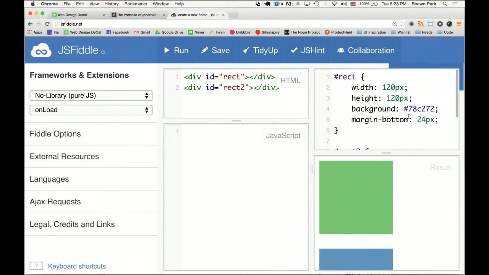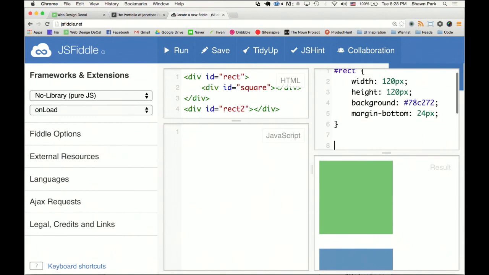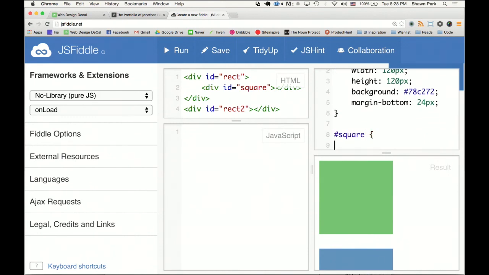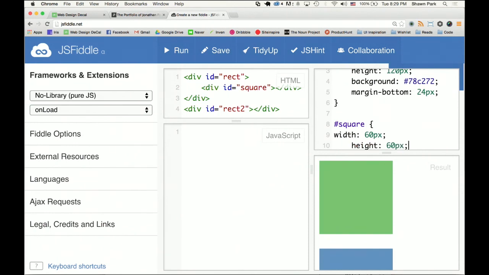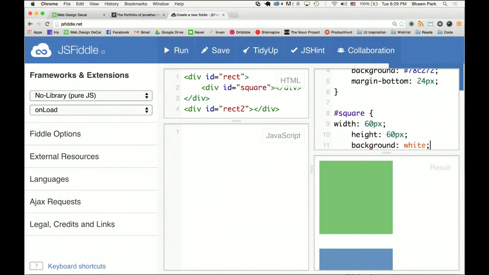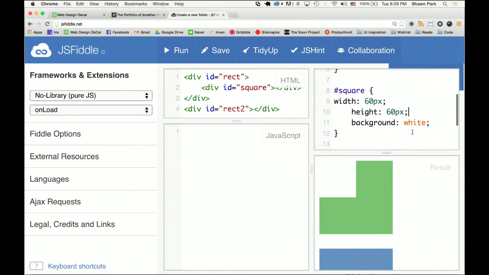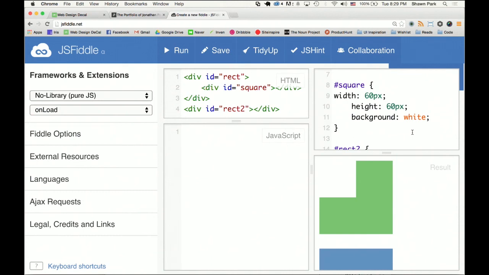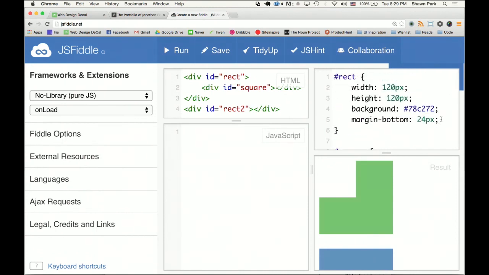So let's assume that inside rect, I had a square. The square will have a width of 60 pixels and a height of 60 pixels, and the background will be white. It's going to look like this. So what should I do to push the square inwards? Padding onto rect.